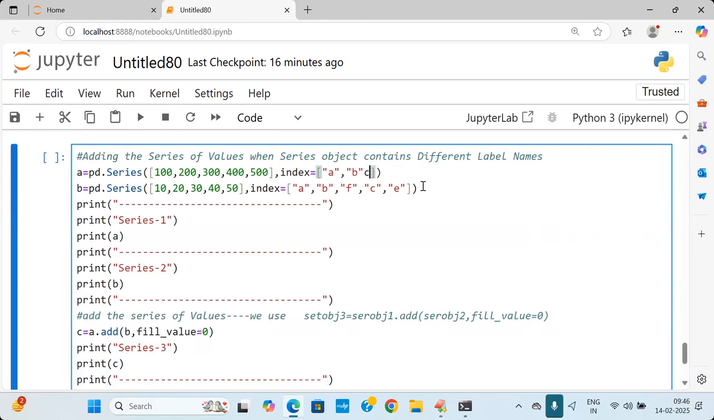ABC. I'll take three values here. Then X comma, Y comma, Z I'm taking. What columns are these? Completely different labels I'm having.